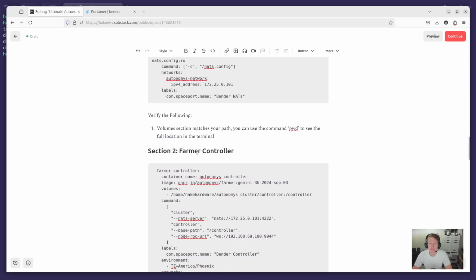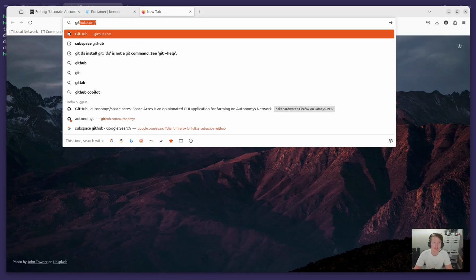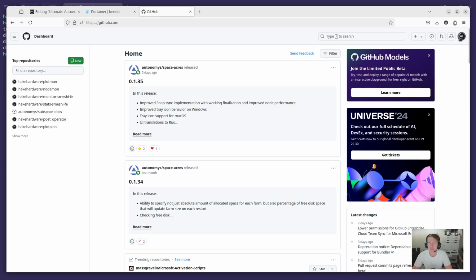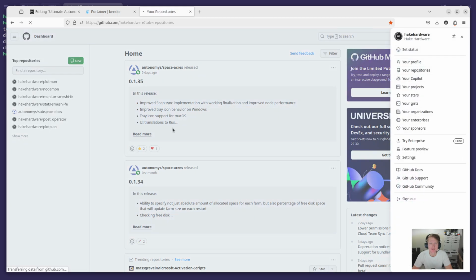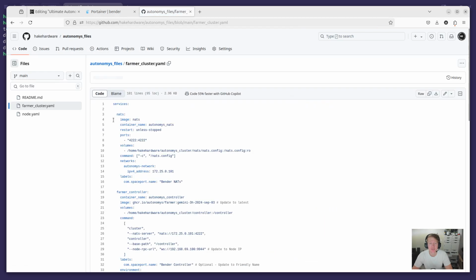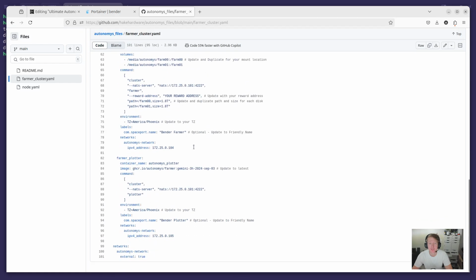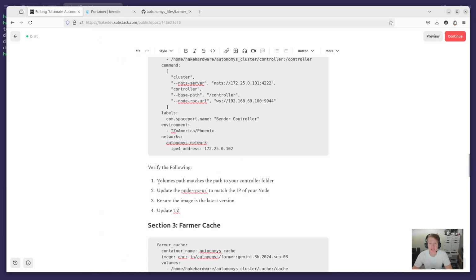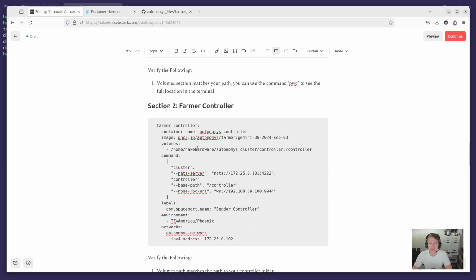So I split it up into sections, but I also made a GitHub here. If I go to repositories, autonomous files, this farmer cluster is going to be the full stack file. I've added some additional notes here. Update your time zone, make sure the image is updated to the latest. All of that is called out in the guide. So make sure your volumes path matches the path to your controller folder, because in here we're doing the fully qualified.